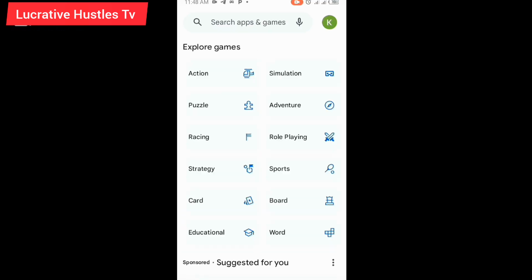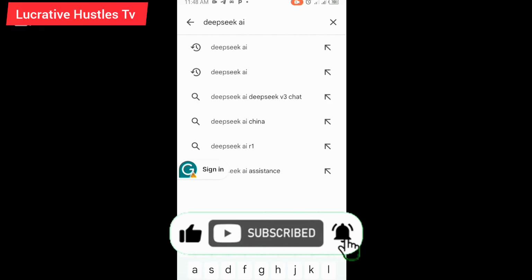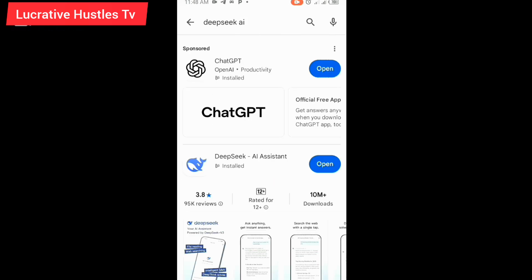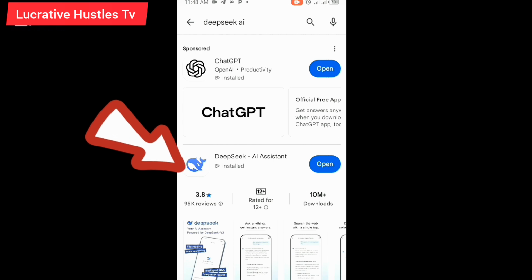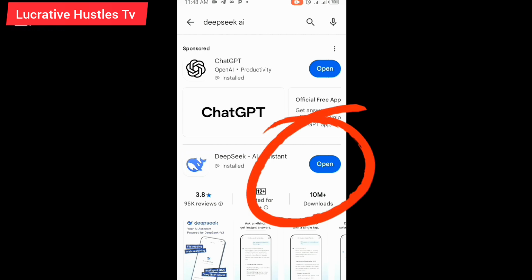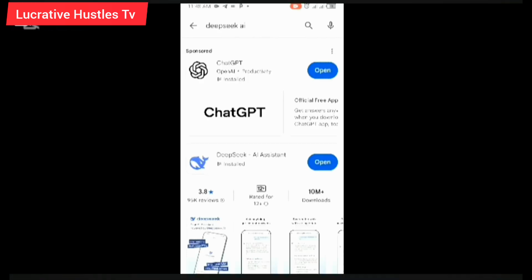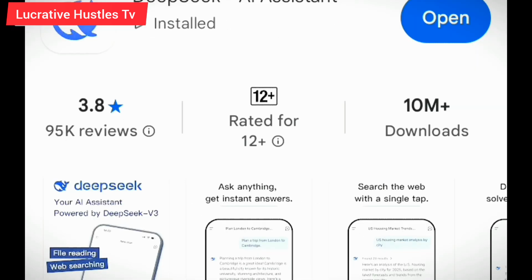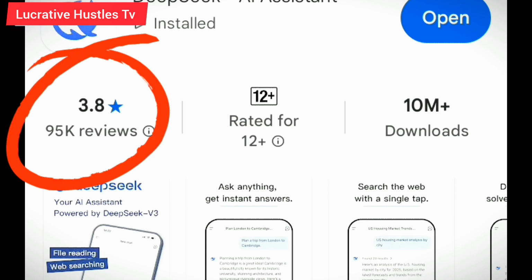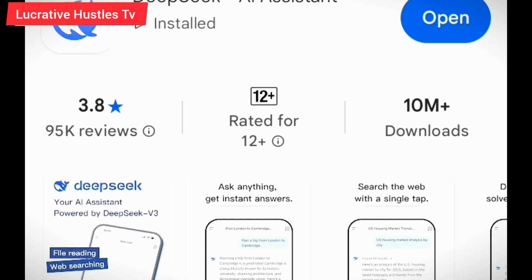Just go to your Play Store and search for DeepSeek AI. So as you can see, this is DeepSeek AI showing on your screen right now. Mine is showing open because I already have the app installed on my phone. In your case, you'll be seeing install. So just go ahead and install the app. As you can see here, this app already has 95k reviews and 10 million downloads in just this short period of time. That's to show that this app is really delivering value.